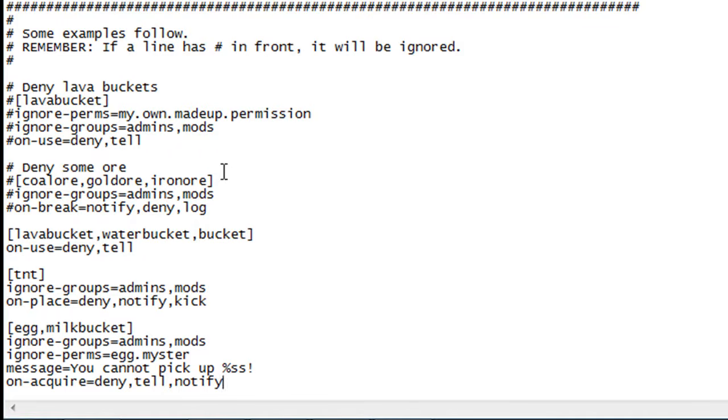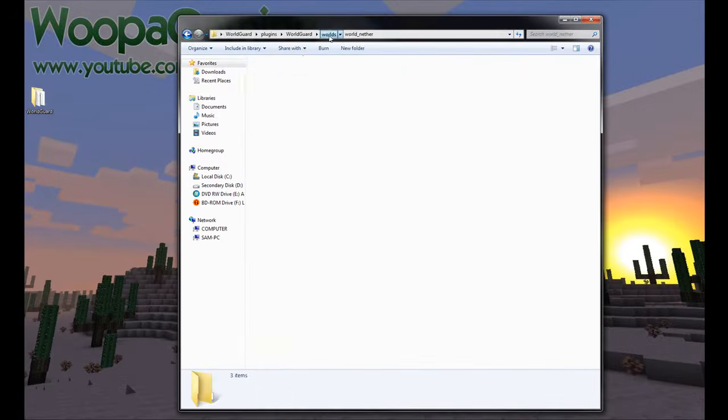You can add comments as well, but that's the same as message pretty much. All the events are here, and if there's anything I haven't gone over, you can always look here, and there'll be links and information in the description as well. Okay, so save that. Now these, remember, are per world. You'll have to do it for each world. There is no global blacklist, I believe. I don't think so anyway.